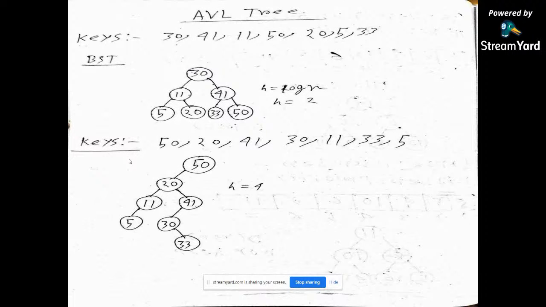Now, before going to the concept of AVL, we first discuss the BST, which I covered in my previous video, but here we are also going to create a BST. Why do you require it? I will explain after some time, but for now, just follow. Here we take some key elements: 30, 41, 11, 50, 25, and 33. With the help of these key elements, we are generating our binary search tree.